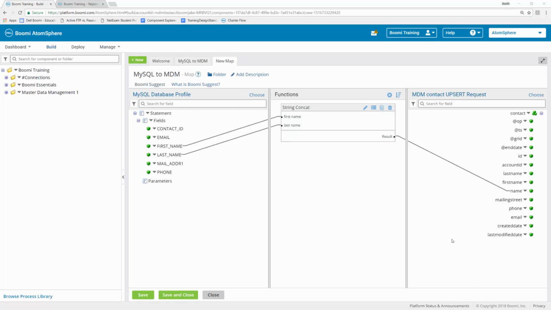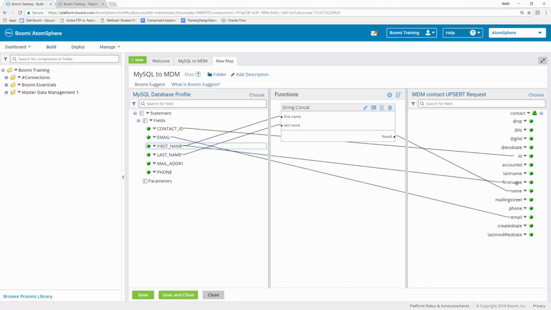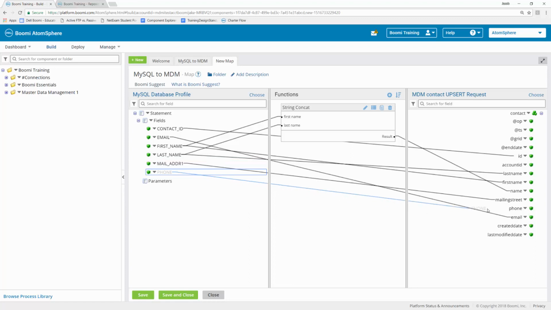Once I have my function set up, I'm then going to map from my source profile to my destination profile. In the activity guide, I have a little breakdown of which elements go to which elements. So the first one is contact ID to ID. I'm going to drag and drop the contact ID over to my ID field, and then I'll do the same for all of the rest. So we'll do email to email, first name to first name, last name to last name, mailing address 1 to my mailing street, and then finally my phone to my phone field.